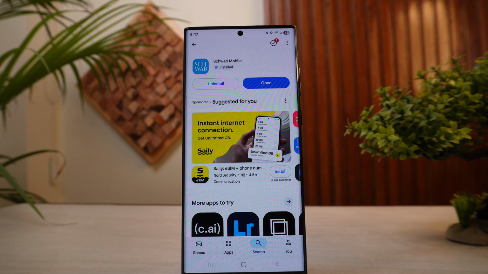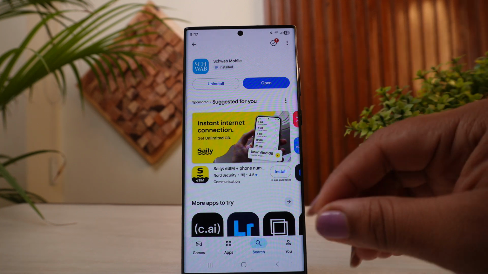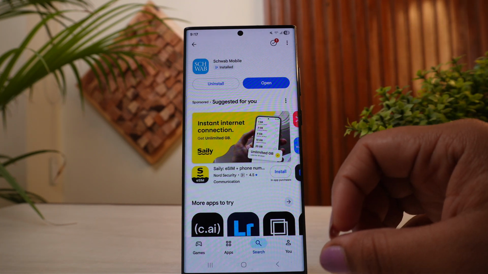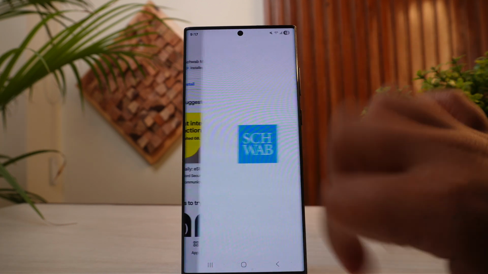How to log into your Charles Schwab on a new device. So first of all, simply make sure that Charles Schwab account is logged out of your old device. Then from your new device, you can simply install the application, which you can get through your App Store or your Play Store. Then simply open the application.